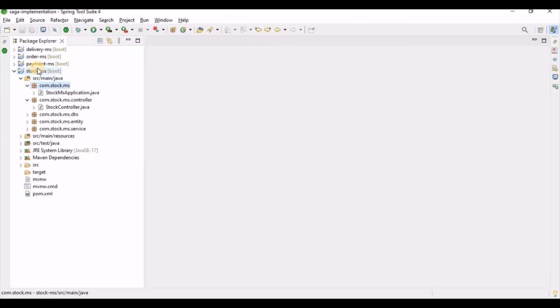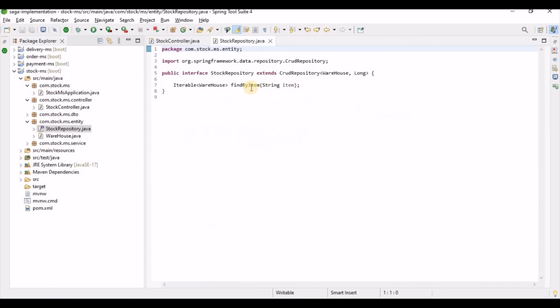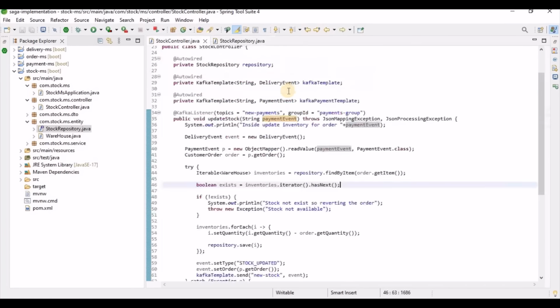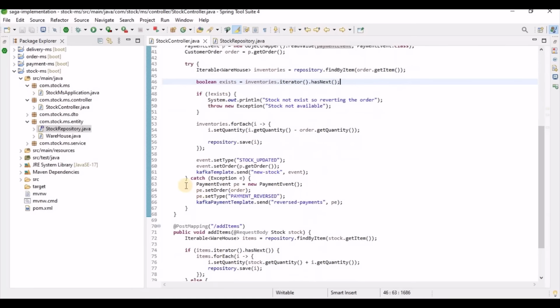Then we have created the repository, and in this repo, as you can see, we have written another customized method, find by item. Based on the item it will fetch the data. Multiple data can be possible, and if it does not exist, then we can say definitely that the stock does not exist. Then from here we throw the exception. When the exception is thrown, it will go over here and reverse the payment if the stock does not exist.